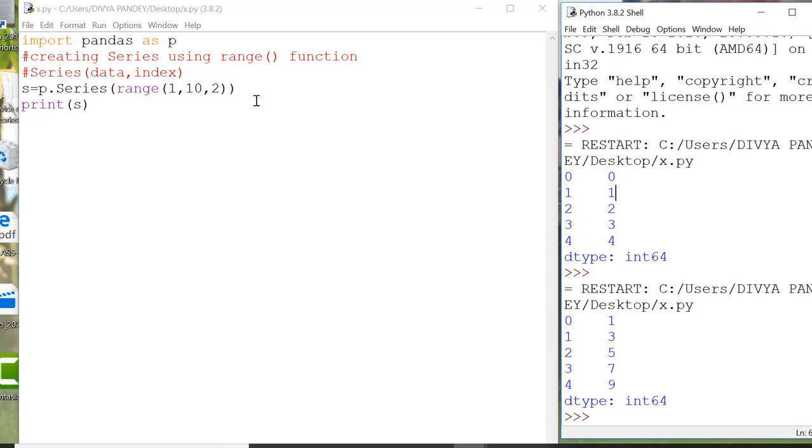Now in place of this number, any range you use with range, you can write here with the series. So remember this part is for data, clear? What can we provide for data? In the previous video we provided the list. Here I have written the range function, so we can create series by using the range function also, clear?